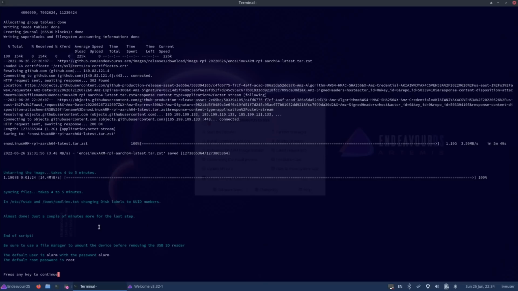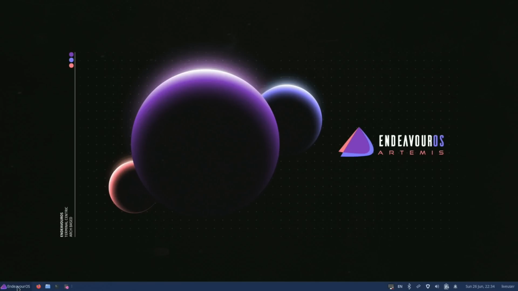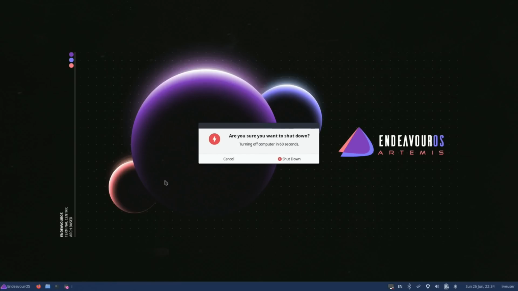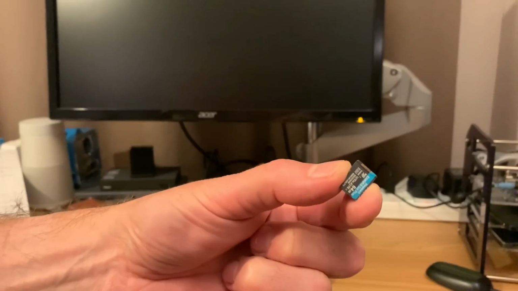Okay, so end of script, be sure to use a file manager to unmount the device before removing the USB SD reader. The default user is alarm and the password is alarm. The default root password is root. Okay, so any key. So rather than unmount, I'll just switch off. So let's shut down. And remove the SD card.